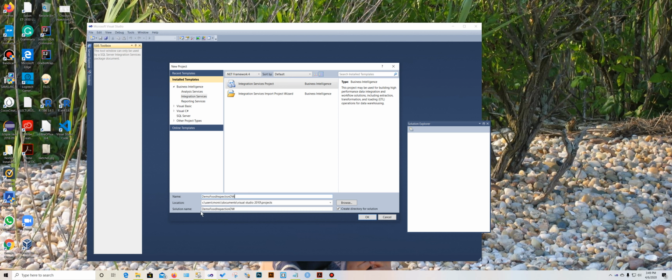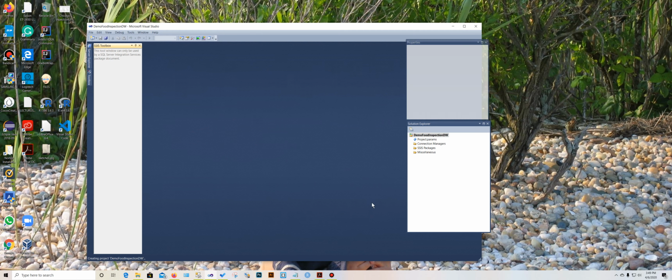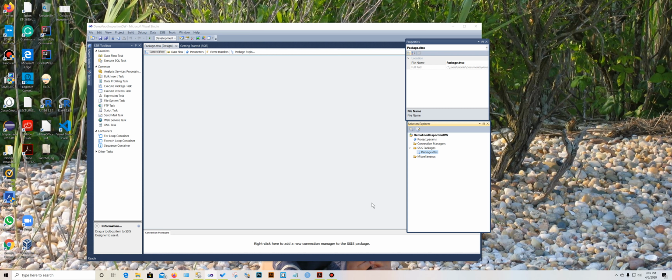Make sure that when you look at the location, that's where the default project will be saved. So if you need to give me the folder, zip the folder with the project, that's where you should look, where you save your projects. All right, so it's going to say okay, make sure that you have integration service project selected. All right, so good. There you go.